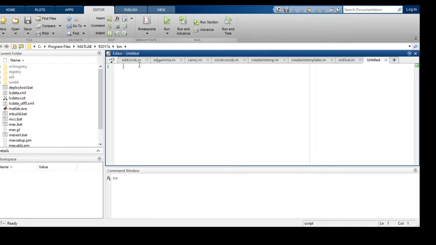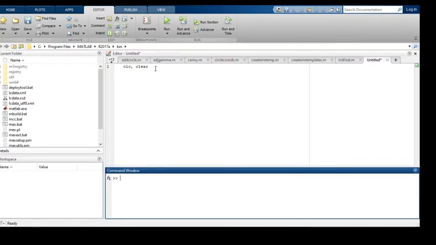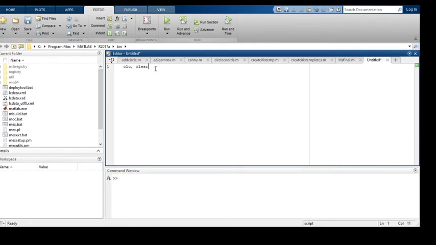So you will see your editor. This is where you type your codes. And then you have your command window. This is where your results will be displayed. Let's try to put some values. Then once you press enter, then you click run. Then you have your results on your command window.